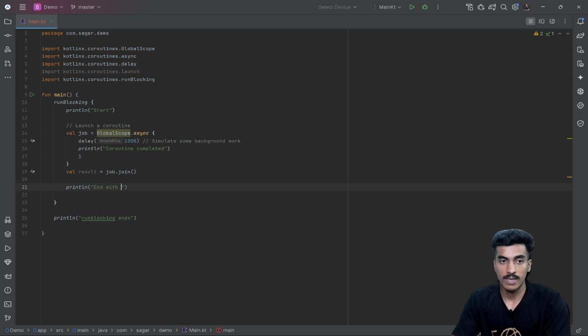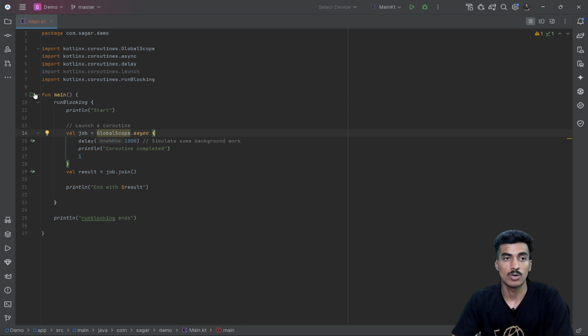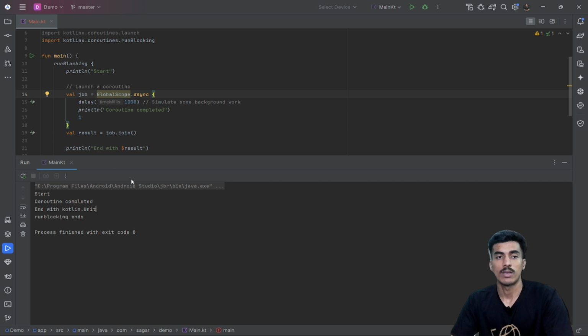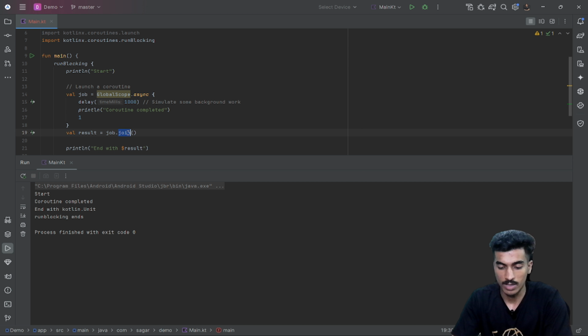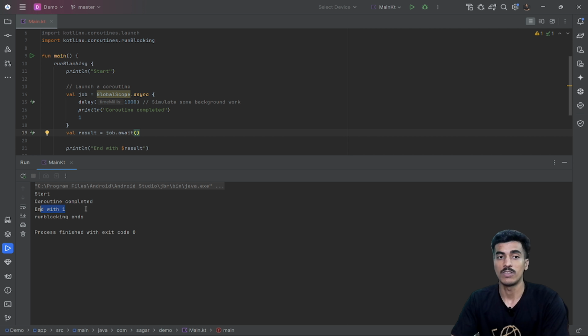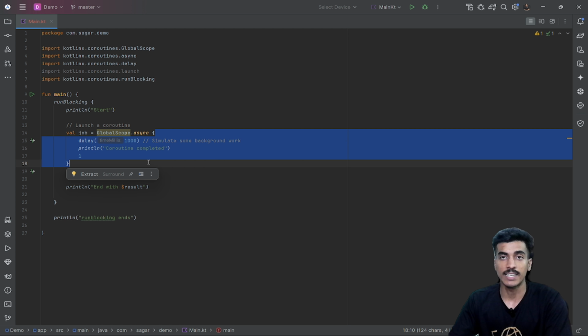And let me print here result. So at this point I am damn sure that I will definitely get the result out of my async coroutine. And let me run. So I will print end with, okay, it is Unit here because we are using join here. We should use await. Await will return us a result, but join will not return us a result. So coroutine ended, and with 1 and runBlocking ends. So these are the main coroutine builders that you will be using.